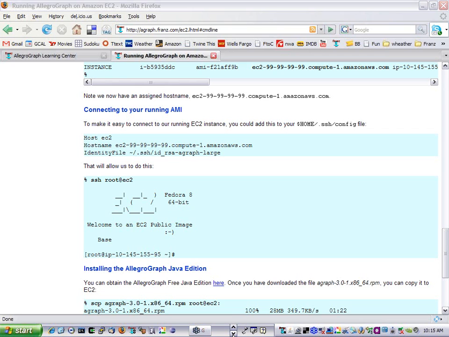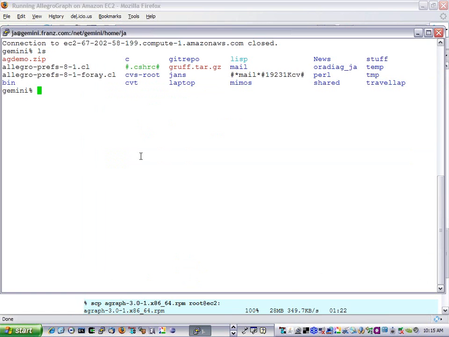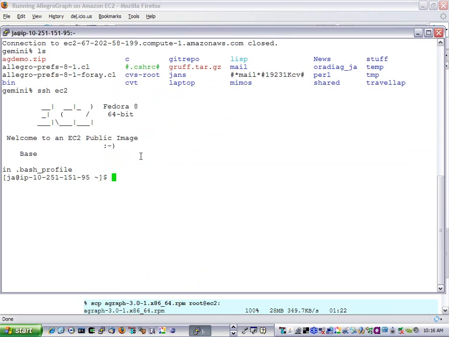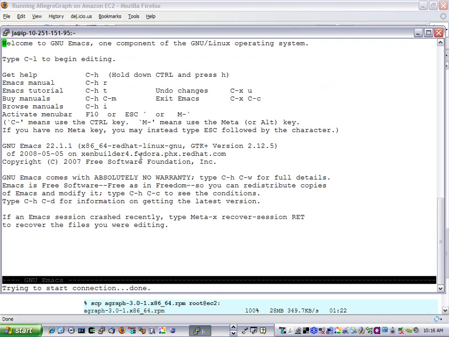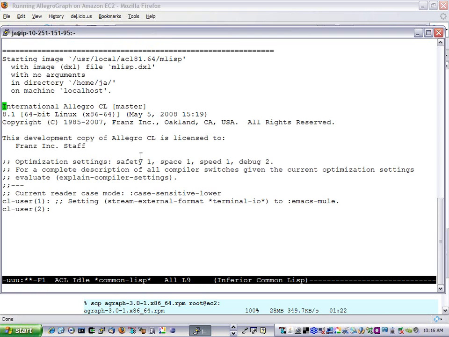I think I have an instance here. Let me go there. So I'm here within Franz in my own directory, and I can just say ssh ec2. And now I'm at Amazon's EC2. If I want to, and it's something that you probably most of the time won't do, you can go there and start an Emacs. So here's where I've got some files that I will show you later. And I can just start up AllegroGraph. Now for Java users, I'll tell you later how to do it, but require AllegroGraph. Oops, EC2 is slow today. No, it's me.